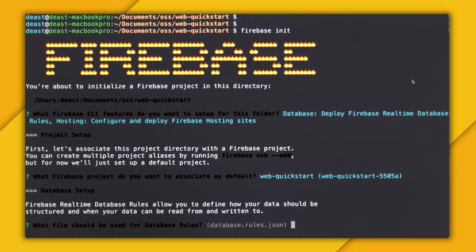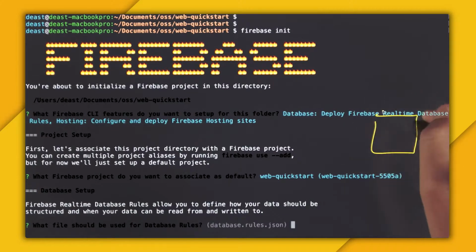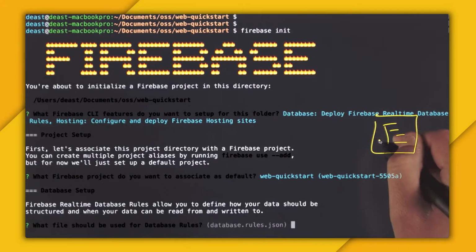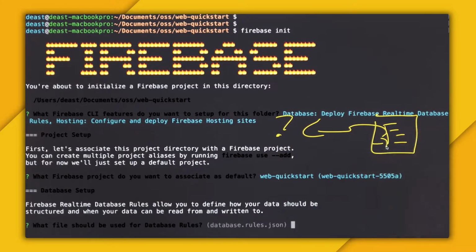Now this next question is specific for users that are using the real-time database. It's going to ask what files should be used for the database security rules. And if you're not familiar with the database security rules, you essentially have this database that has all this data, and you want to secure it so you know who can access what parts of your database. But in this case, I'm not really using the real-time database, so I'm just going to create the default file.